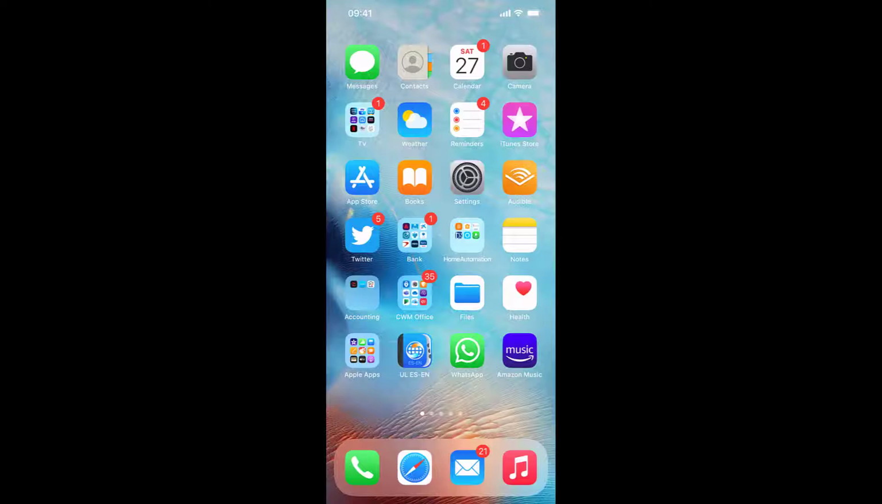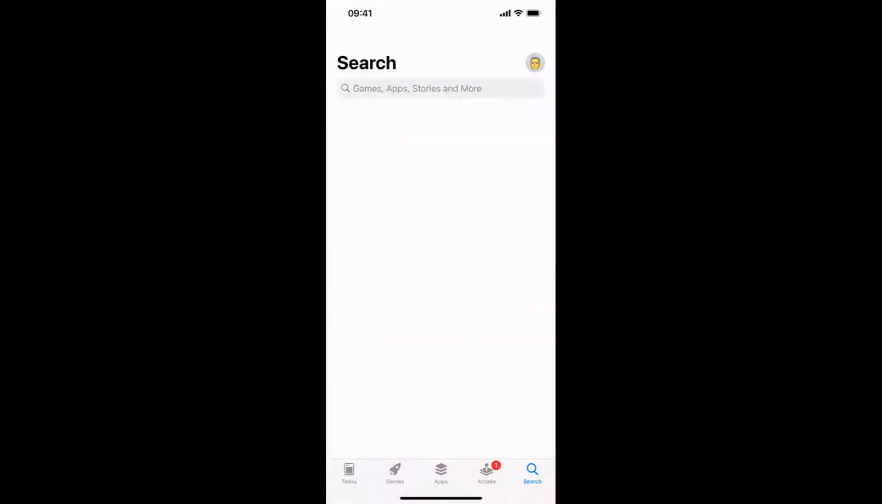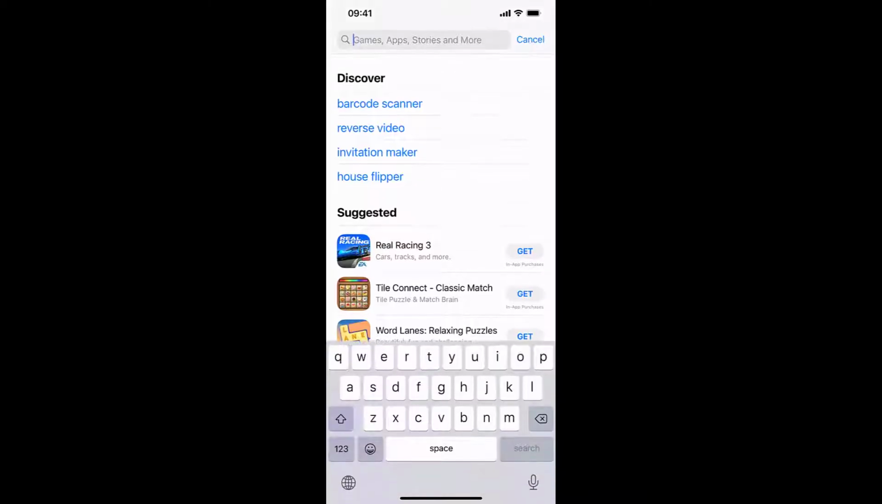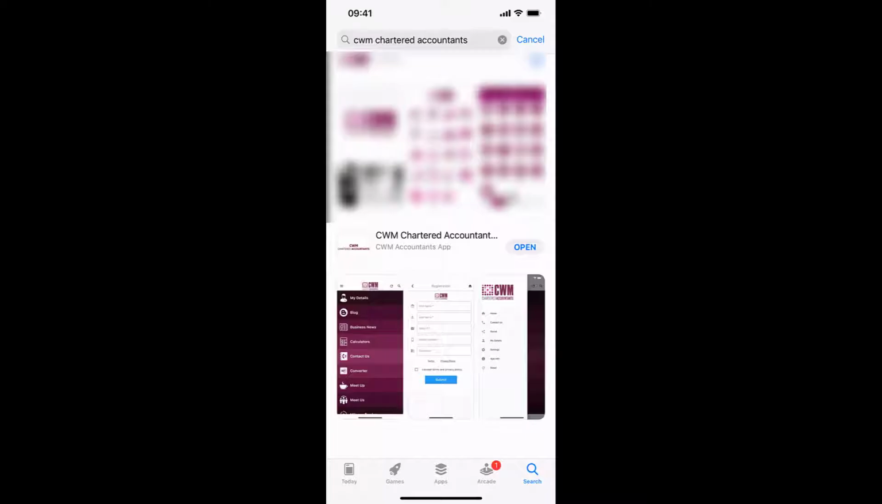This video is going to demonstrate how to download and install the CWM client mobile application onto your iPhone. Go to the App Store. The easiest option is to search and type in CWM Chartered Accountants. And having downloaded the app, open it.